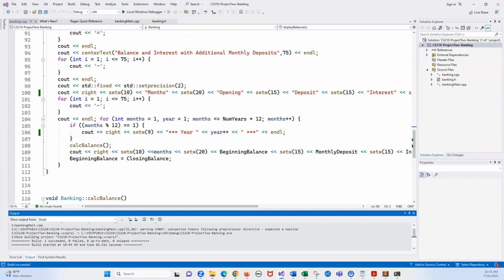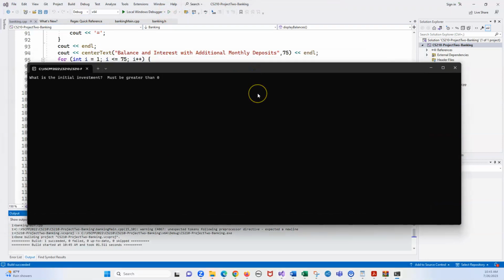Hopefully it will. So the first thing I want to do is, what is the investment? Initial investment must be greater than, I probably should have put greater than or equal to zero. So let's put in $1. And then the monthly deposit, let's put $50. And then the interest rate, let's put in 5. And we'll do 1 year.